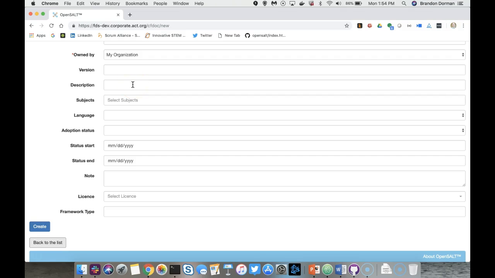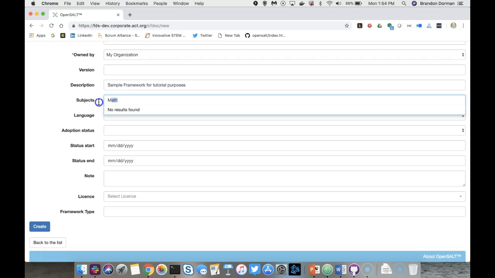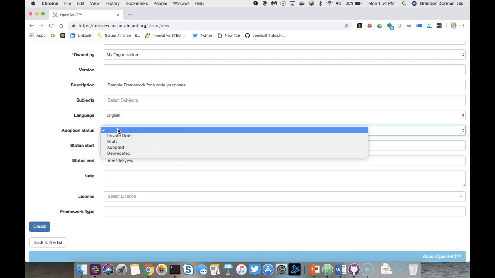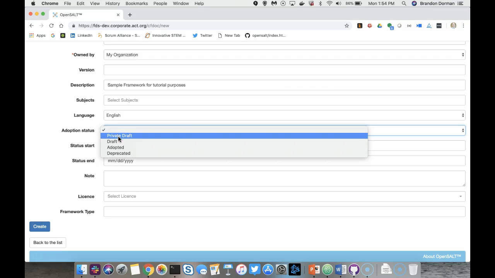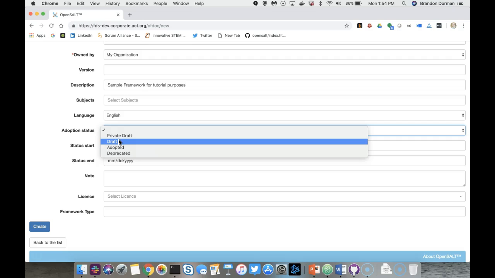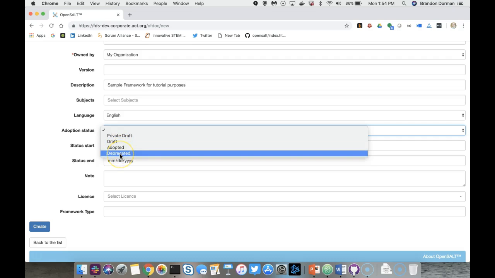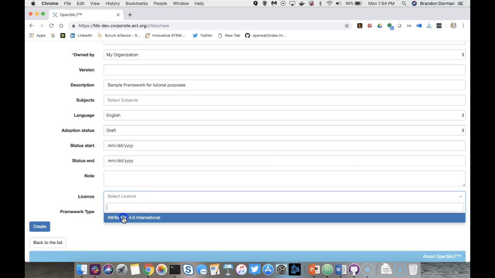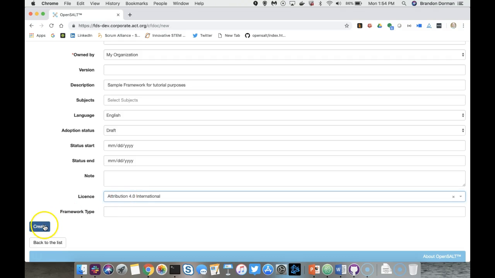Okay, we have various other fields you can put in here. You can put a description of the framework you're going to be making. You may go ahead and enter some subjects. Okay. You can put a language. Adoption status is going to be something like private draft if you don't really want other people to see it. Draft if it's something you're going to be working on. And adopted and deprecated are only really valuable for published frameworks. So we'll put draft for now. You can select the license, licensing Creative Commons, and we'll leave the other stuff blank there.